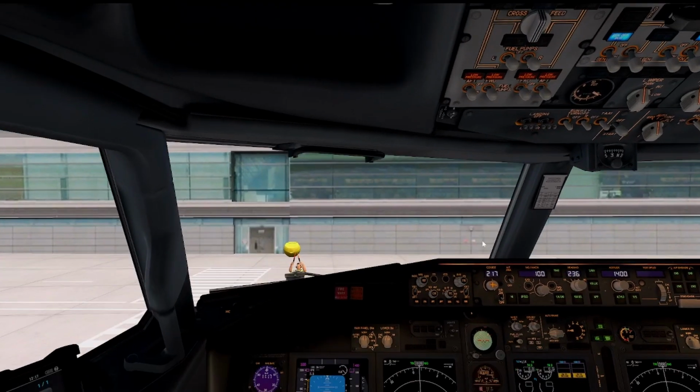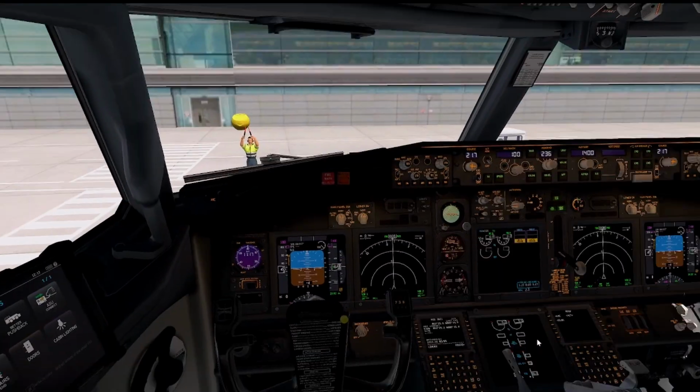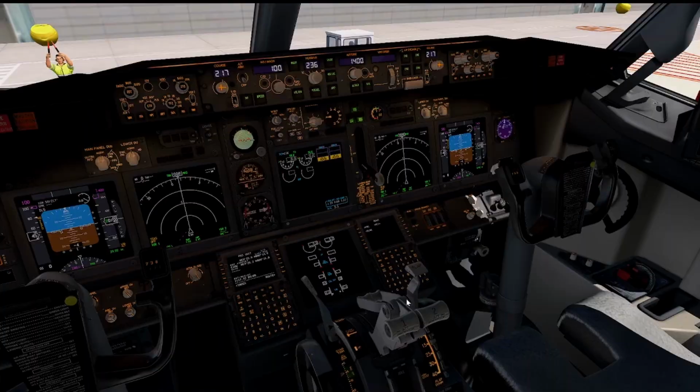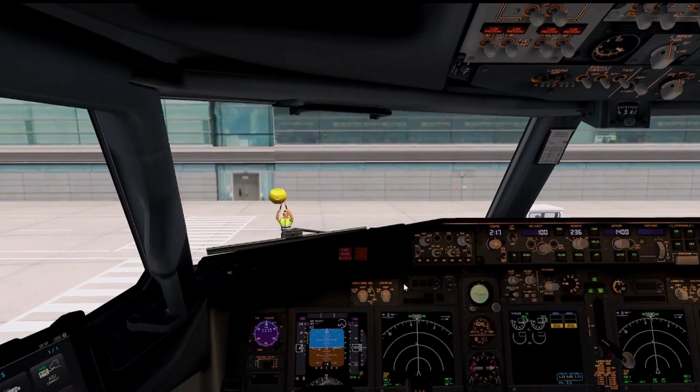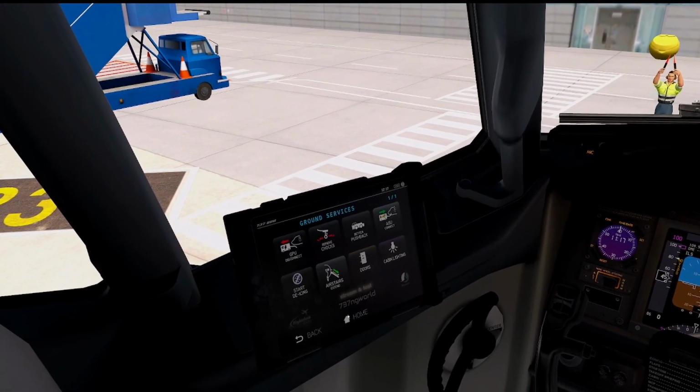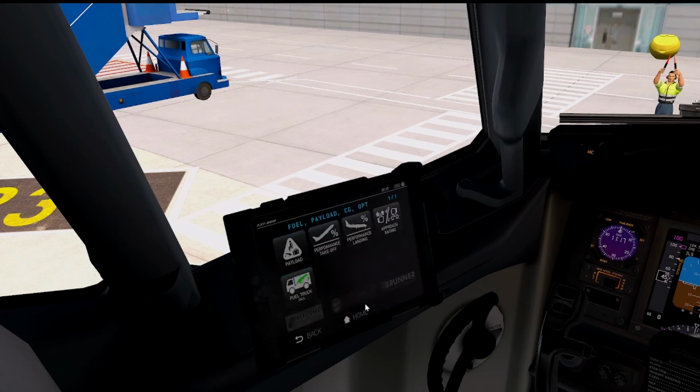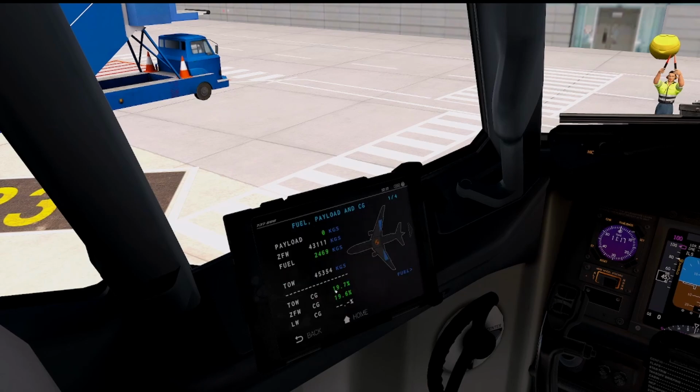Turn that on. And now we have got the aircraft in a state where we can go ahead and load the airplane. So let's go back here, home. We'll hit fuel, weight, and balance, go to the payload page, and then you put in as much fuel and payload as you need. So let's say I'm doing a flight here from Dublin, let's say down to London Gatwick.